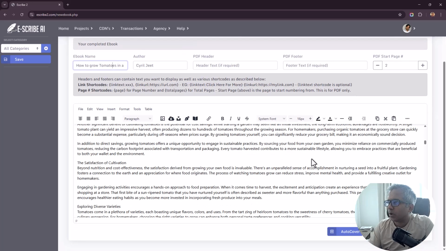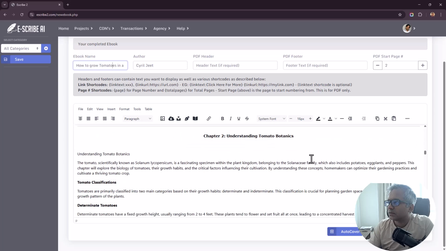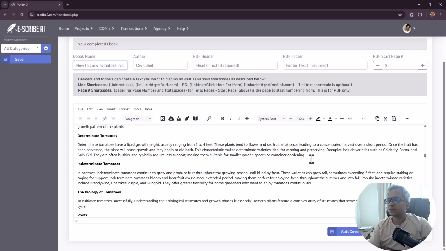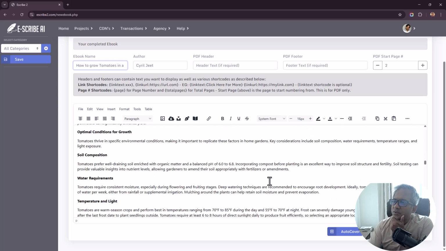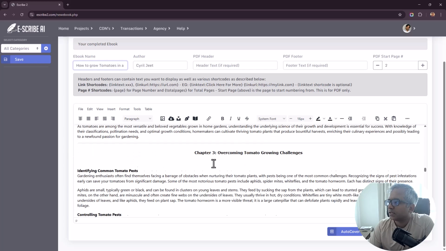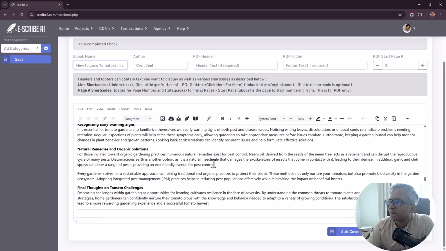Then the chapter 1, chapter 2, you can see the descriptions, the details. It's got headings and everything. Chapter 3.